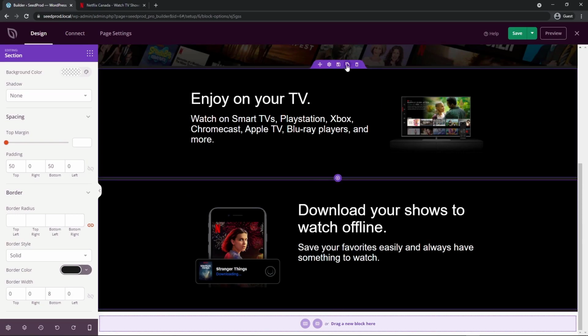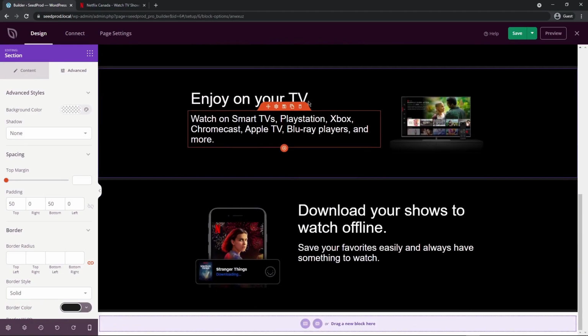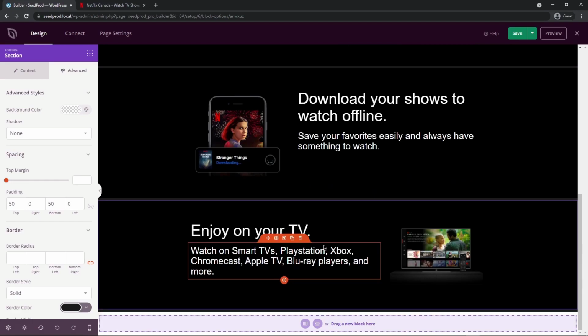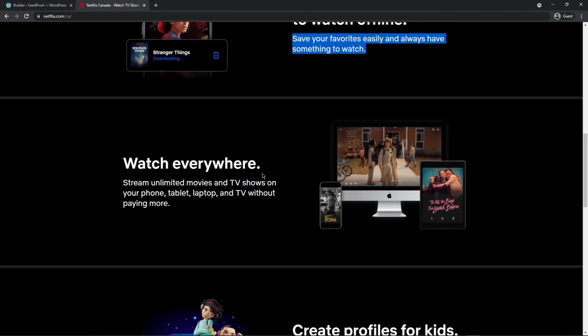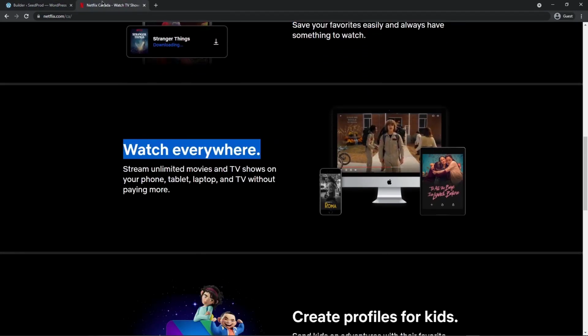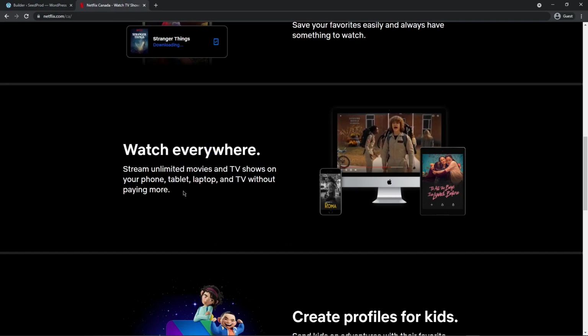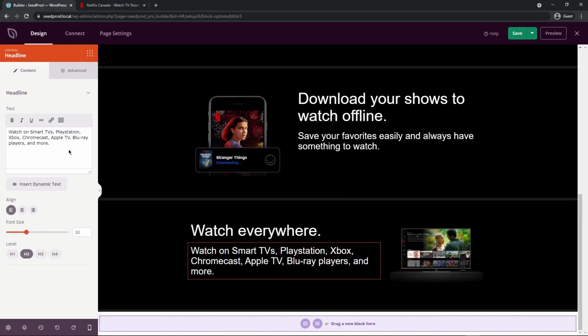The third one, we can actually duplicate this section just to save us a little bit of time. And then we can click the move and bring this right underneath. And there we go. We can just update the text for the third one. So watch everywhere. And I'm just going to do this for the next 2 sections. So if you'd like to fast forward through the video, you can go ahead and do that. But this shouldn't take too long.